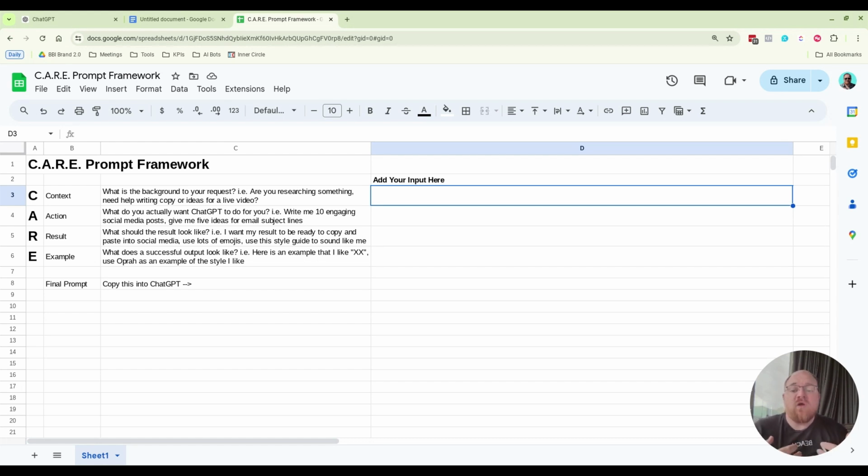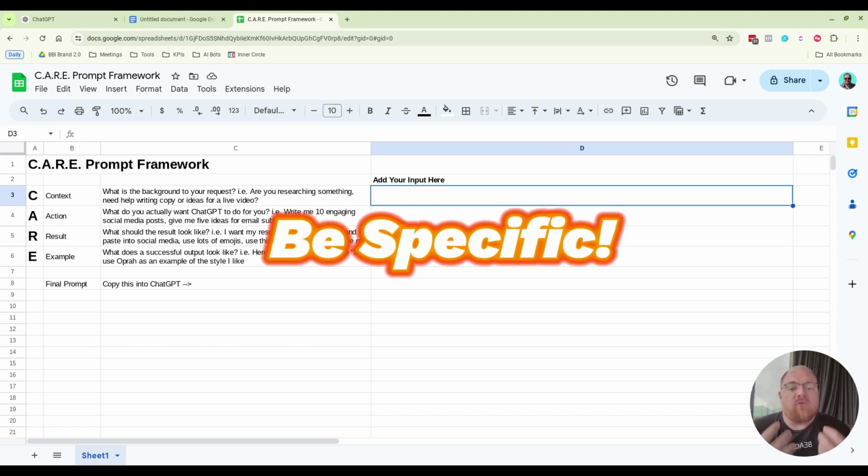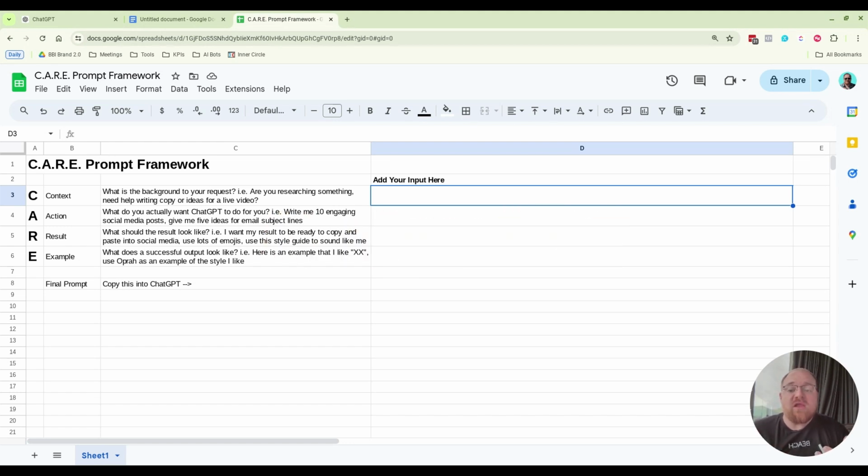A for action. Okay, what do we actually want ChatGPT to do for us? And we need to be specific in this case. Okay, so we might want it to write 10 engaging social media posts on a particular topic. We might want it to give us 5 ideas for email subject lines. You know, tell it what you actually want it to do.